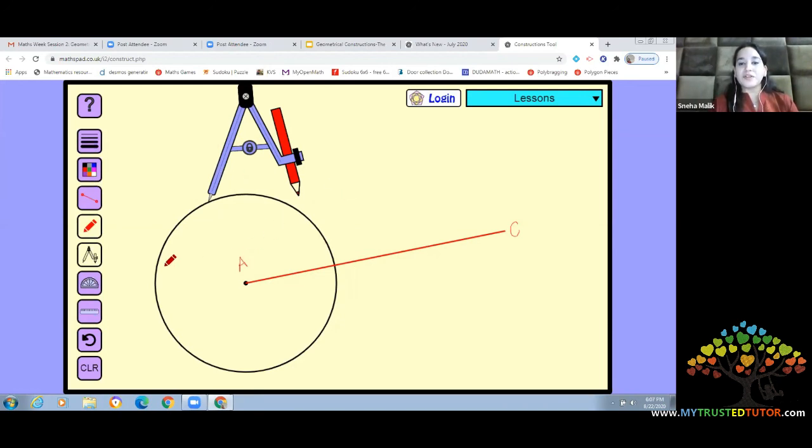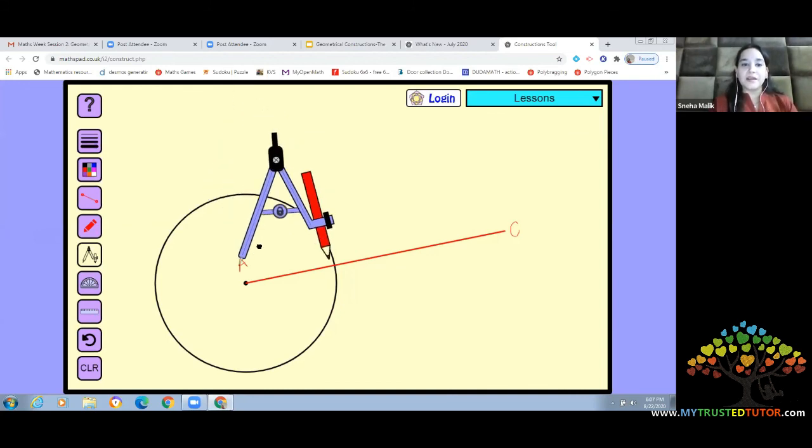Now you have to construct the perpendicular bisector. So I am going to my compass, right? I'm putting back the pen. I don't want it now. I click it back again. And I'm now only with the compass. So this leg is used for navigation, right? So you come here and now I have to adjust the radius.